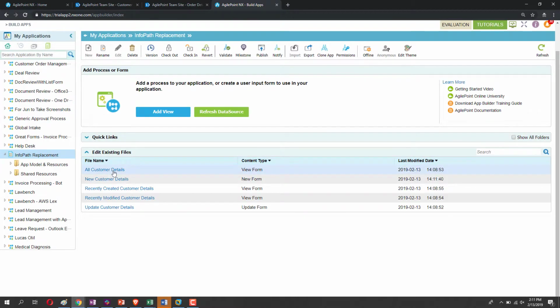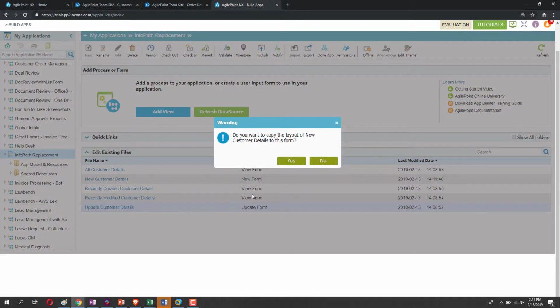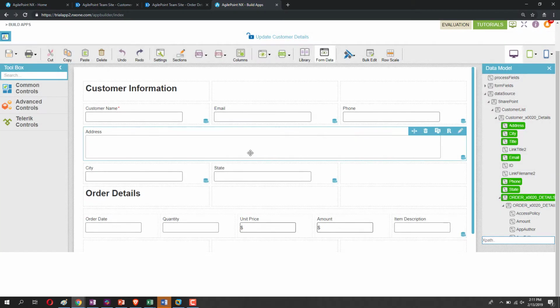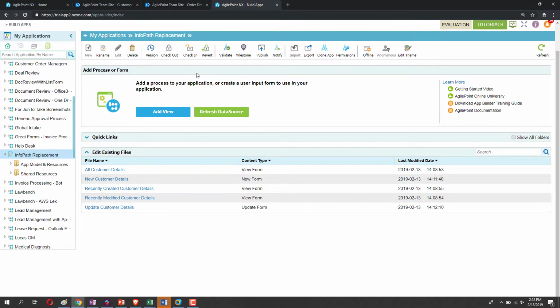And next I want to carry that same layout from the new customer details form over to the update customer details form. Now, as an option here, I could use the bulk edit piece to make all of these fields here under customer info read only. But for now, let's just click Save and Check In, and then publish this application.